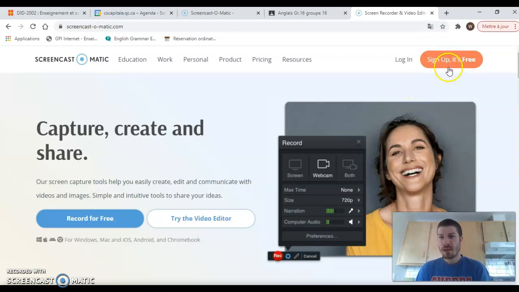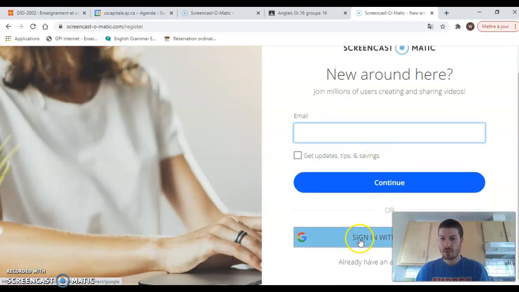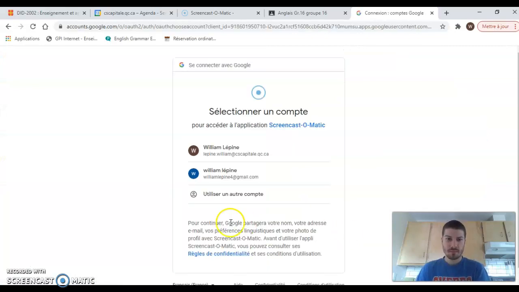Because it's your first time, you have to sign up. It's free. You will sign it with Google because it's more simple. Then you will have to select your username.